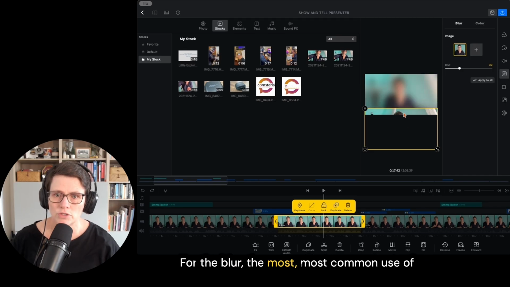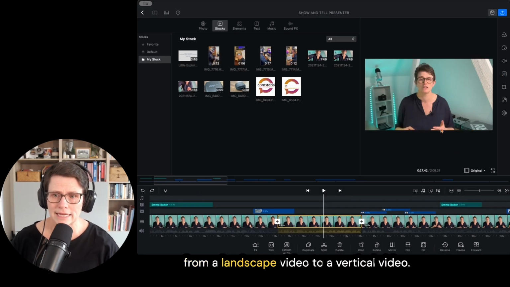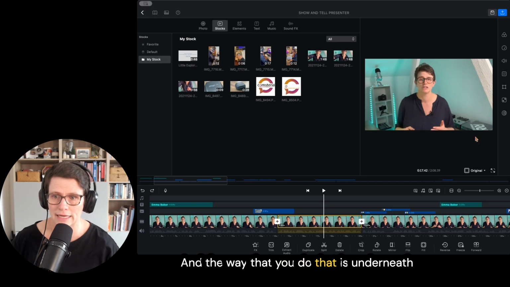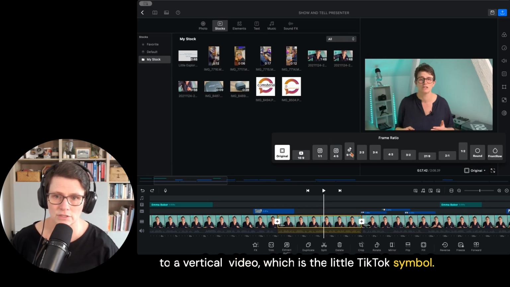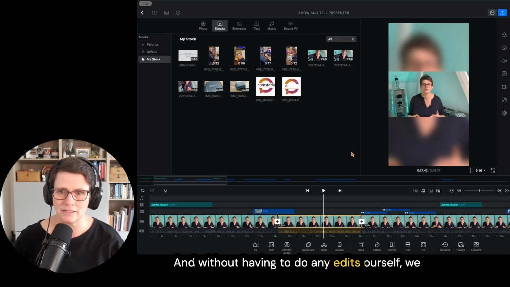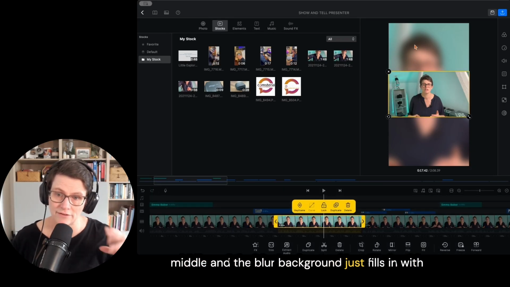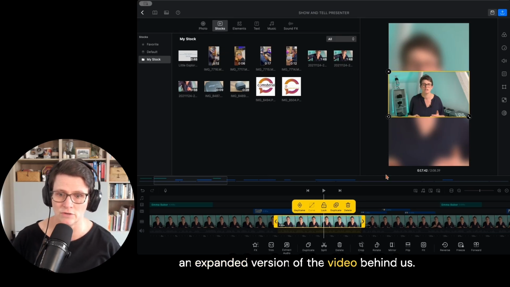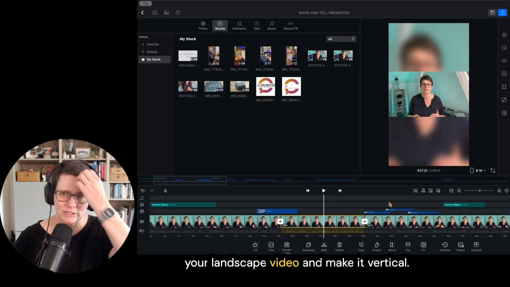For the blur, the most common use of that for a background would be if you were going to change the aspect ratio of your video from a landscape video to a vertical video. And the way that you do that is underneath this preview window, we see this little square and it says original beside it. Click on that drop menu and we can change to a vertical video, which is the little TikTok symbol. And without having to do any edits ourselves, we can keep this letterbox landscape video in the middle, and the blur background just fills in with an expanded version of the video behind us. So that's a really quick shortcut to just take your landscape video and make it vertical.